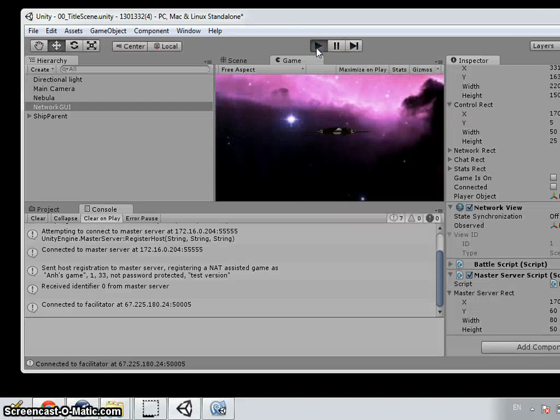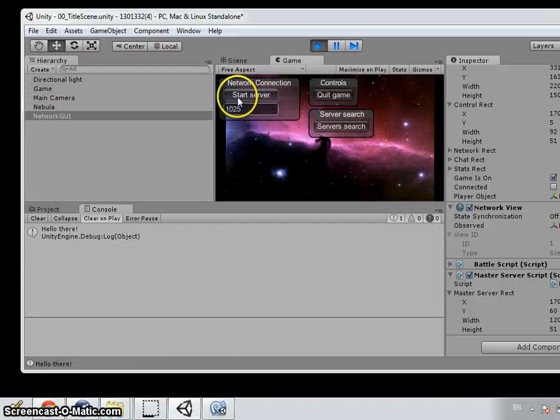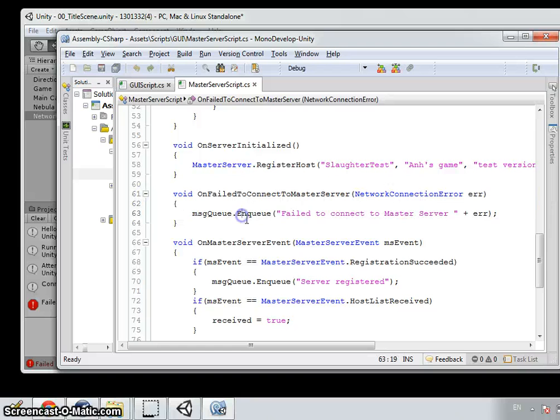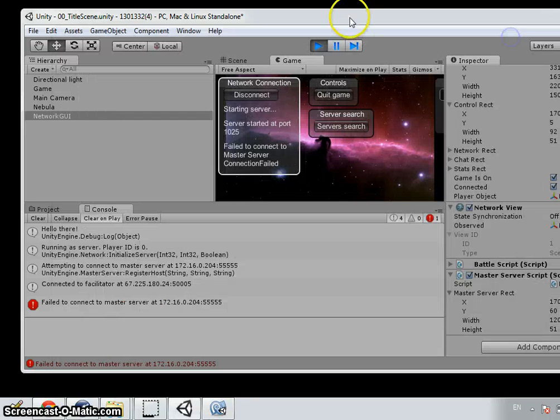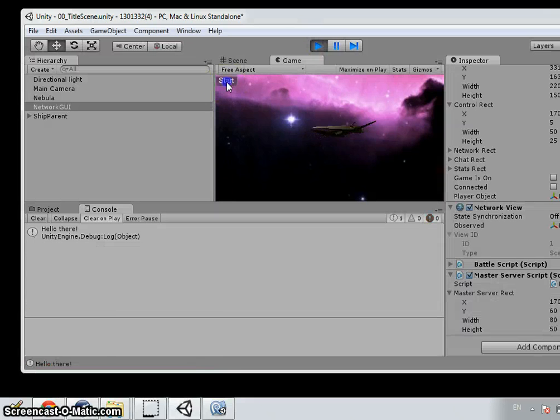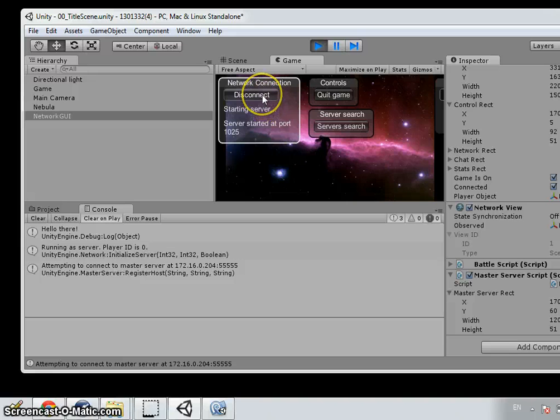In case I disconnect my VPN connection and start the game one more time, it should have some problems. The first time, I just wondered in what case it would return this message, but when I tried it, it immediately hit errors because I forgot to connect to the VPN, and it said failed to connect to master server. Let's make it one more time. So now it works.